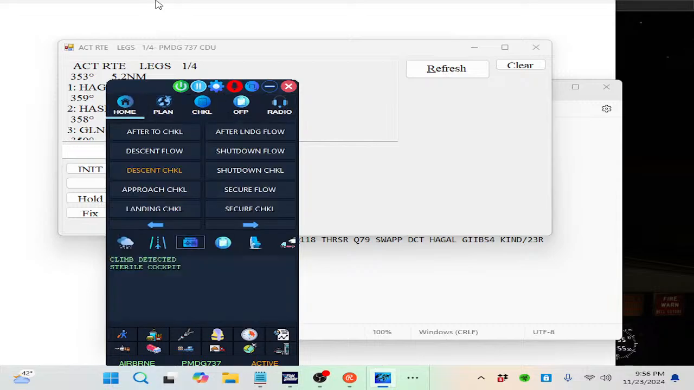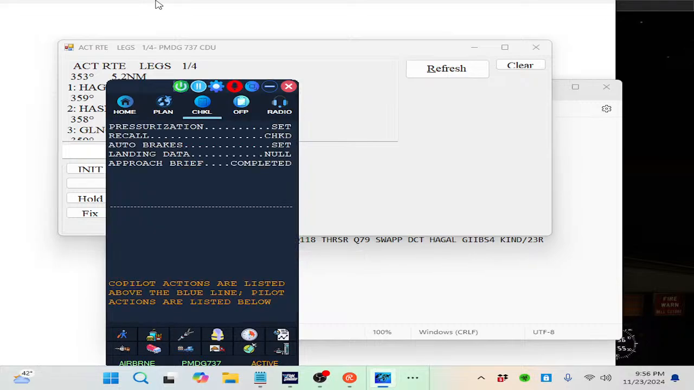Head letter. Assign checklist. Show taxi options, show ground options. After takeoff checklist. Descent flow button. Descent checklist button. Any questions? Descent flow button.